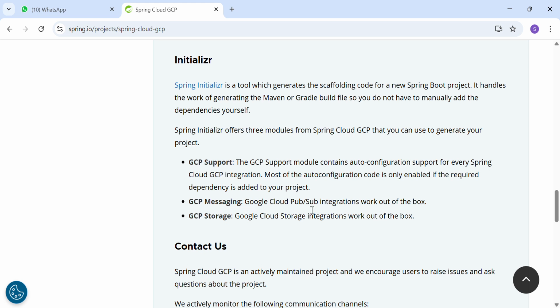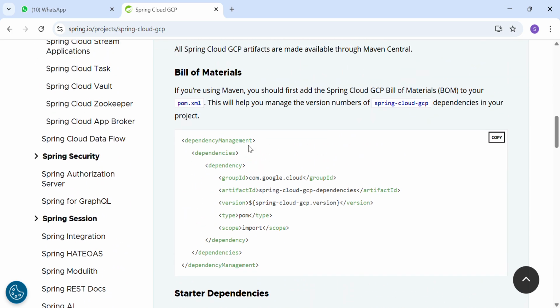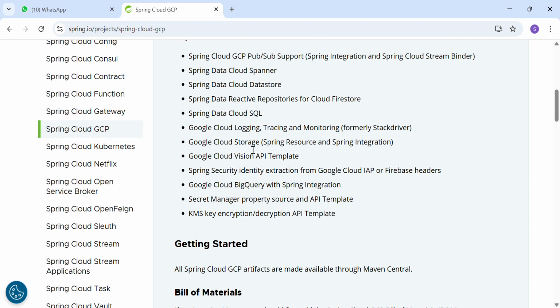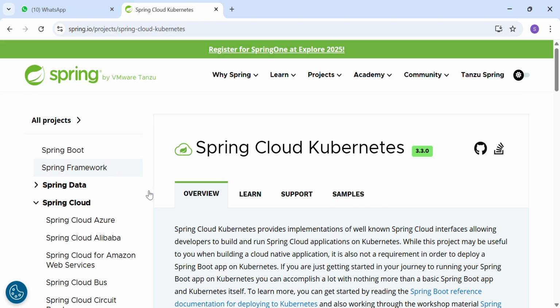GCP messaging, GCP storage. This is about Spring Cloud with GCP. What is Spring Cloud Kubernetes?